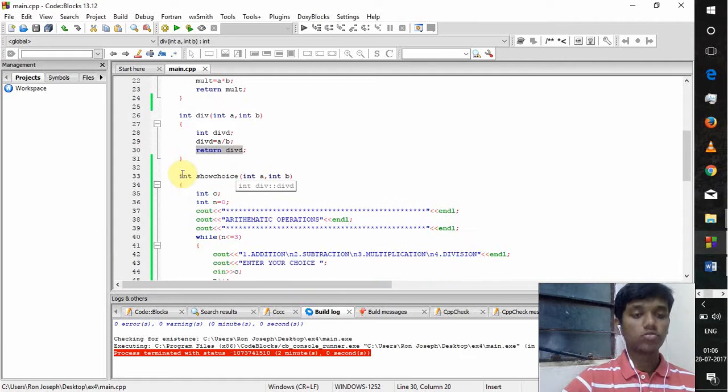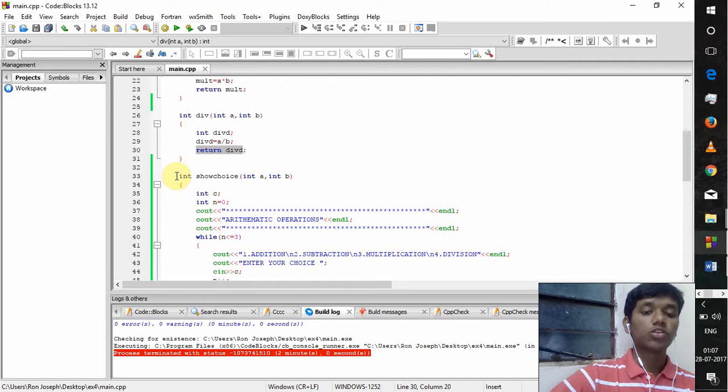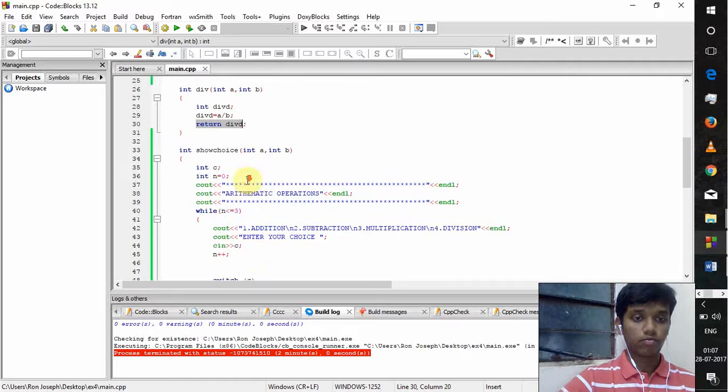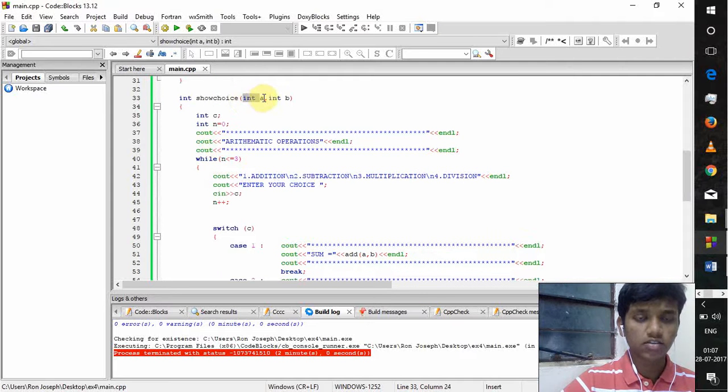Now I'm going to define the show choice function. You know that the show choice function is something that allows the user to select the operation they want to perform. In the show choice function I have also initialized the variables a and b. First I have initialized a variable c, and then a variable n, and I have given its value as 0.